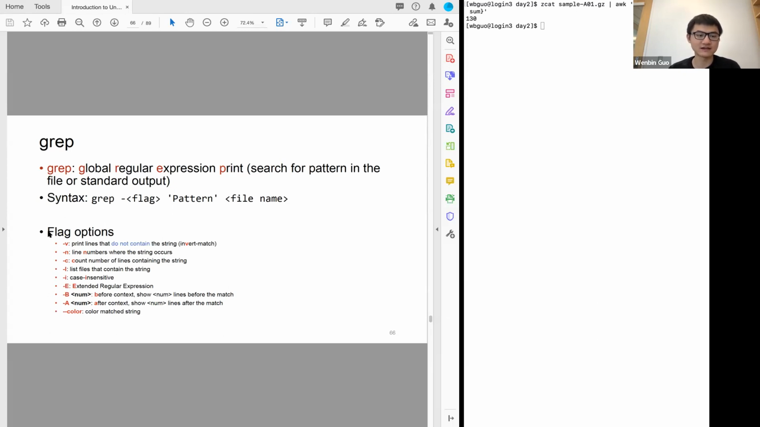So here is a flag option. The V here means we don't want this pattern, so it's an inverted match. Instead of matching this thing, it matches everything else. This should not be confused with the flag V in AWK, which means we declare a variable. And in other commands, it will be like verbose. But don't try to memorize those things. If you need to use it, just go back and check the flag options.